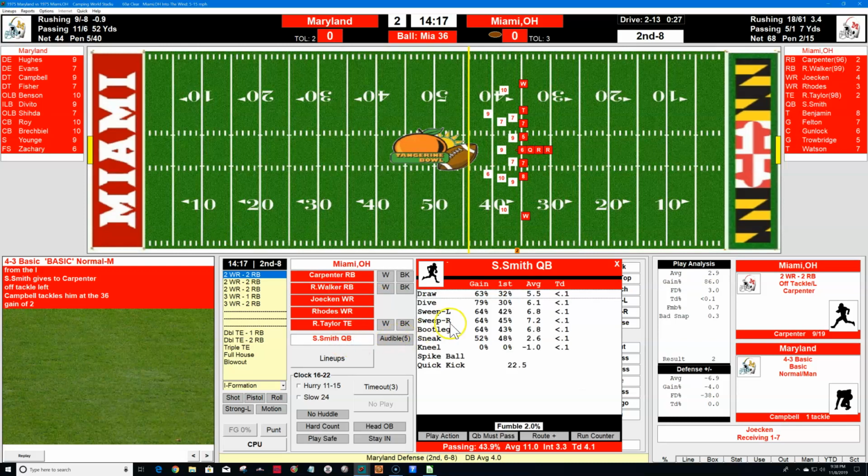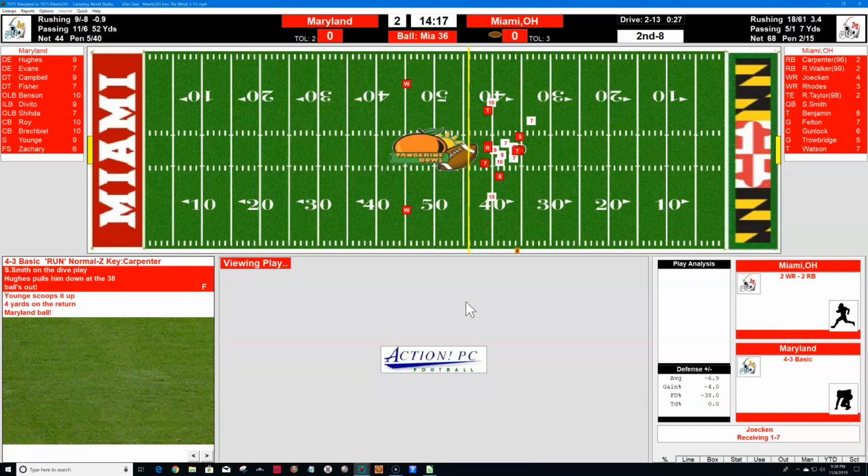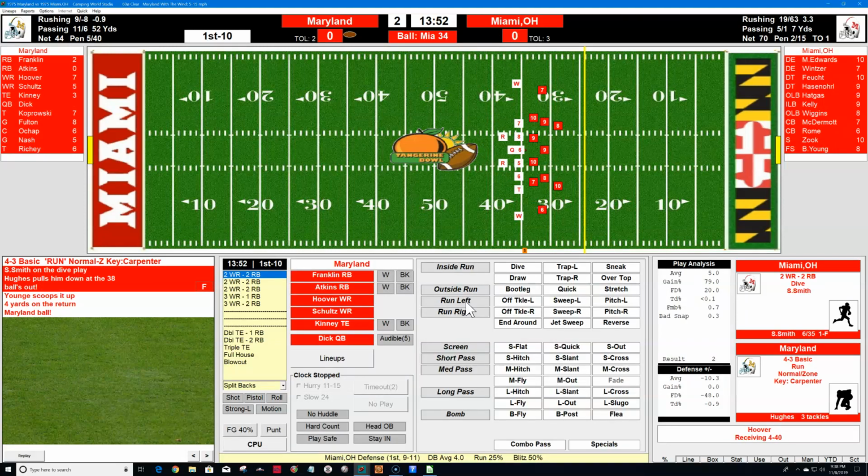Smith's going to call his own number. If that's going to work, let's try maybe a dive up the middle. Here's the handoff. Smith takes it himself, and he looks like he fumbles it. He does. Hughes pulls him down to 38. The ball's out. Young scoops it up, and Maryland has the ball.